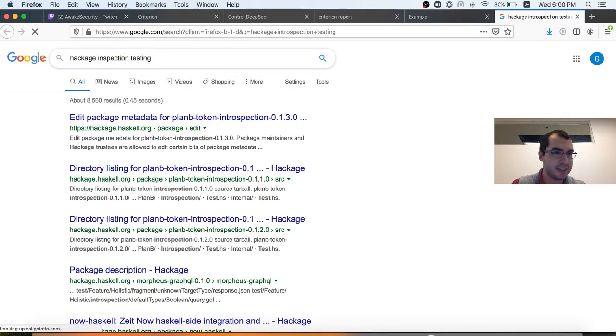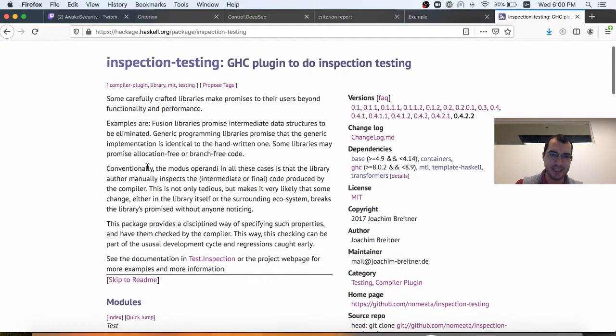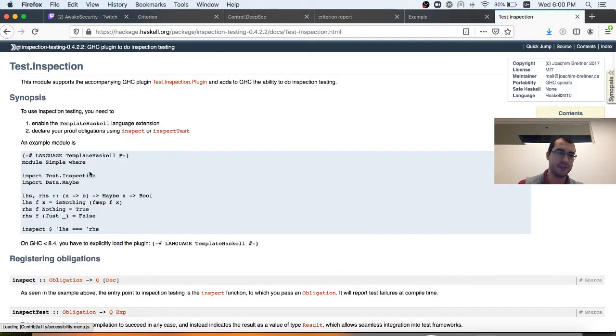Inspection. I think it's inspection testing. Yes, this is it. This is exactly the package I was looking for. It's a GHC plugin that you can use to verify, at least minimally, that two functions have the same core.